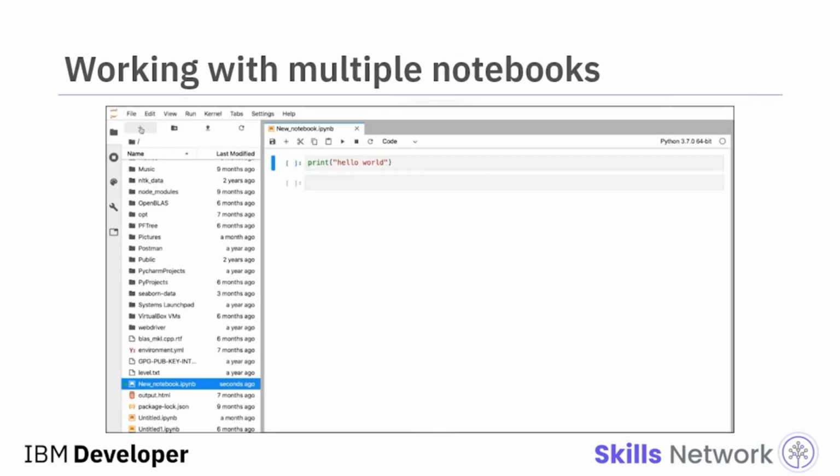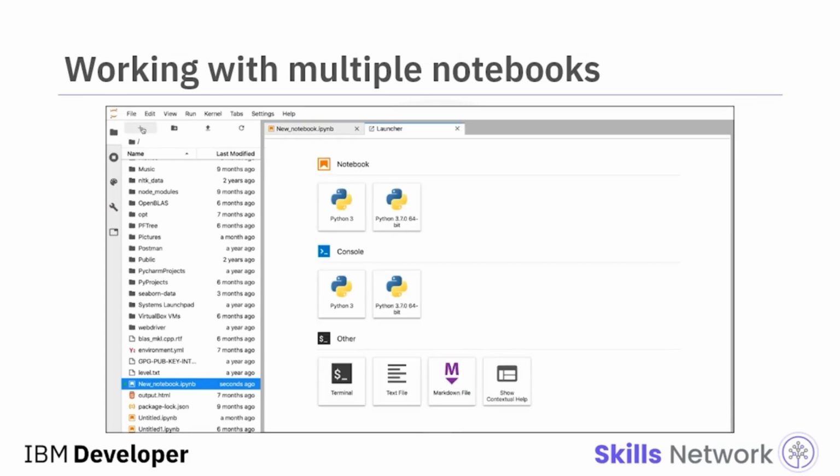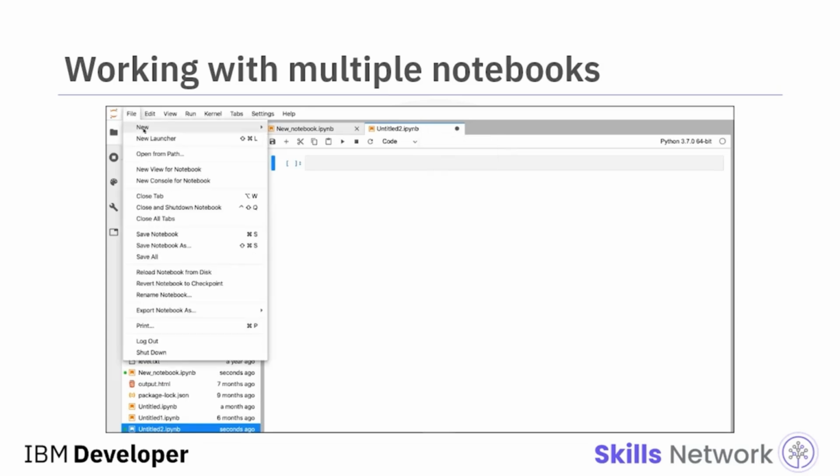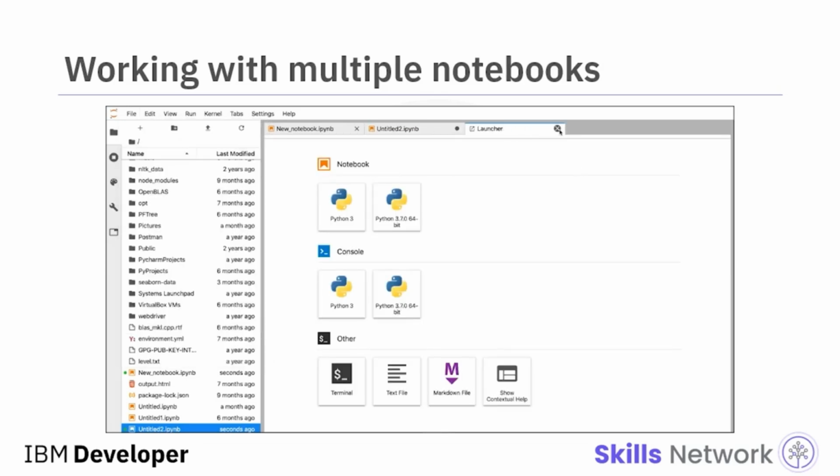So now you have learned to work with a single notebook. Next, let's learn how to work with multiple notebooks. Click the plus button on the toolbar and select the file you want to open. Another notebook will open. Alternatively, you can click File on the menu bar and click Open a new launcher or Open a new notebook. And once you open the new file, you can move them around.